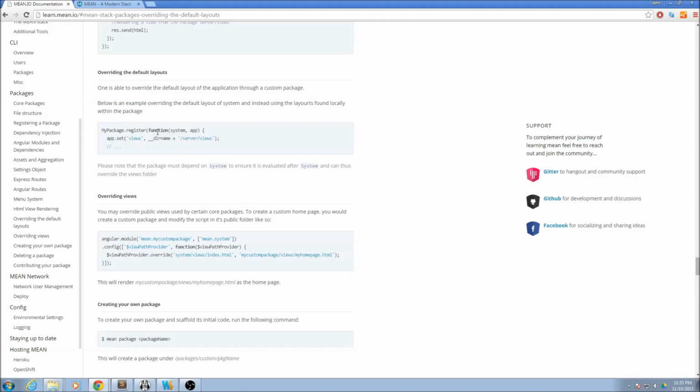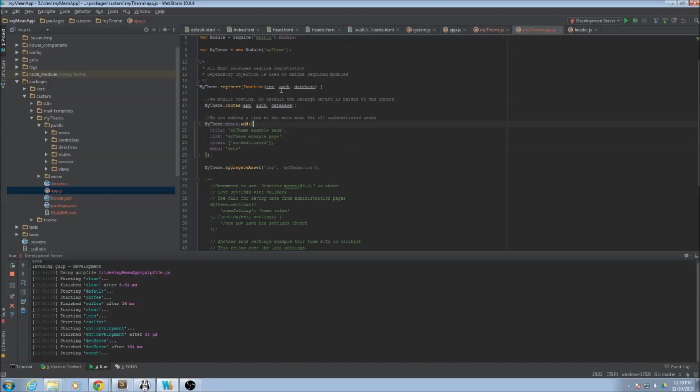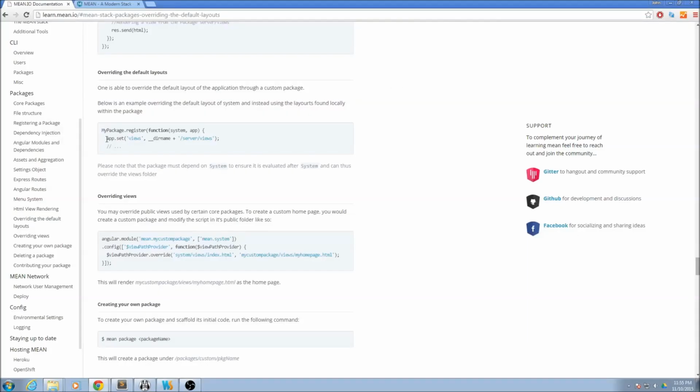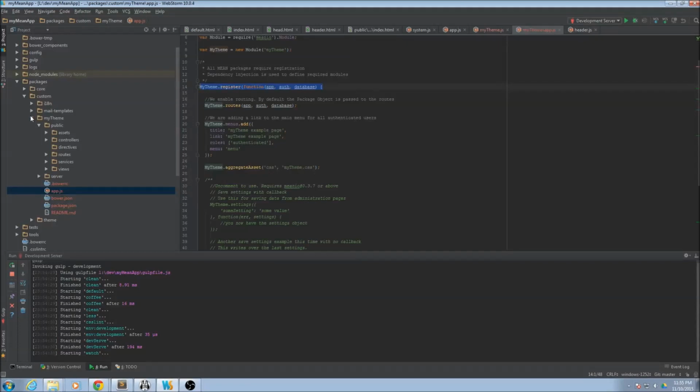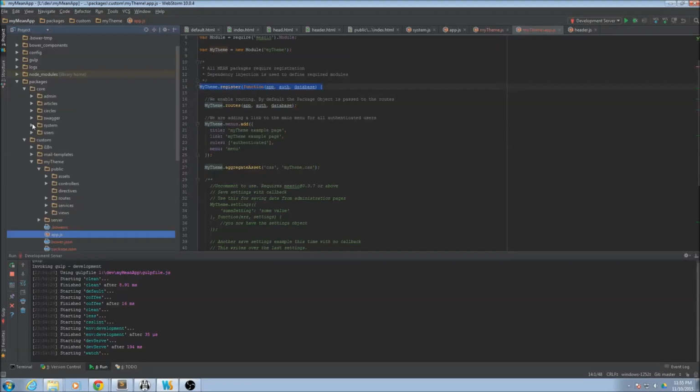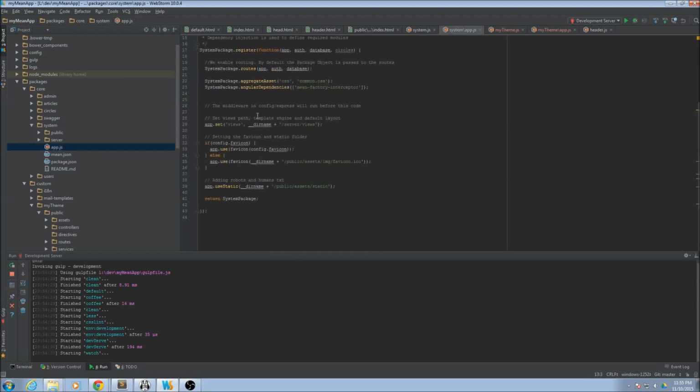So this basically says you need to go into your register function, which we just saw is over here in app.js. It's this guy. You're going to want to app.setViews to the directory that this is in, /server/views. So you're basically going to be overriding what the system already does. If we go to the core system package's app.js, we can see down here that it actually does this: set view path, template engine, default layout.